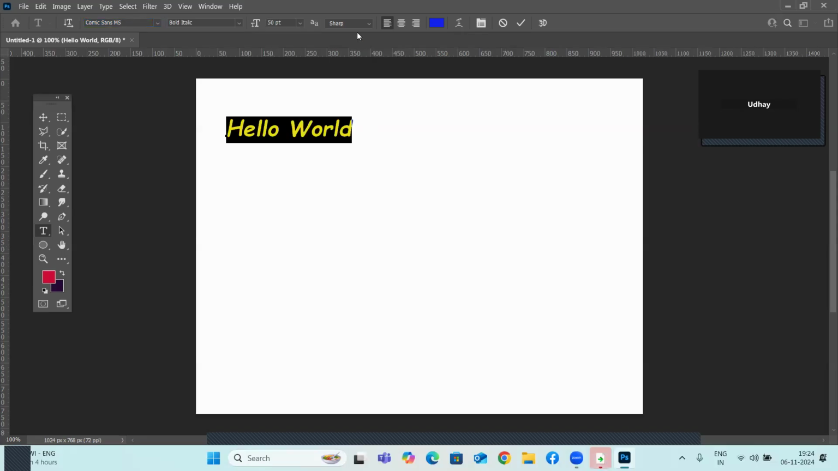Okay. And then you come to the sharpness. What type of font? That is sharp, crisp, strong, smooth, lot of them. And if you don't want any of them, give none. If you want a smooth font, give smooth. If you want a strong font, give strong. If you want a crisp font, give crisp. If you want a sharp font, give sharp. So in this way, you change it.